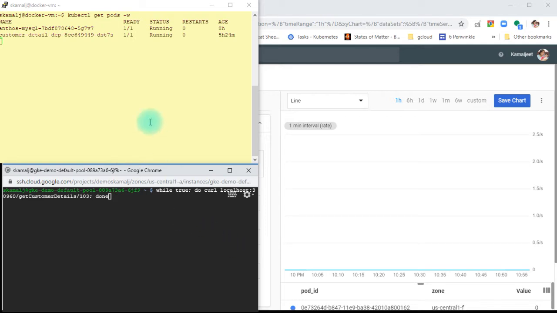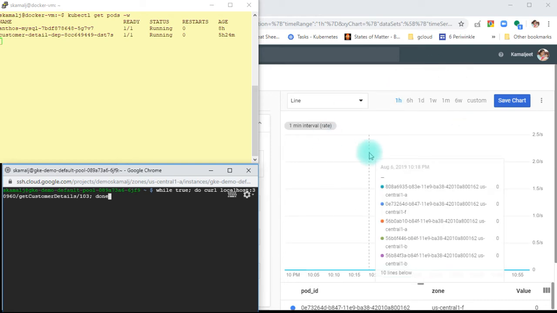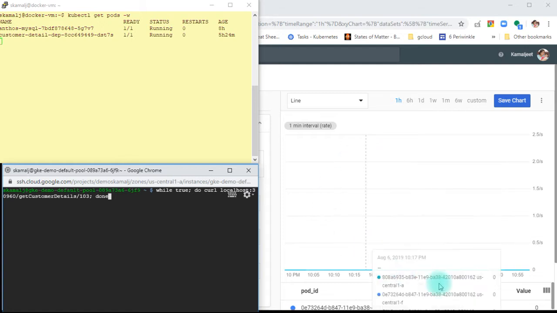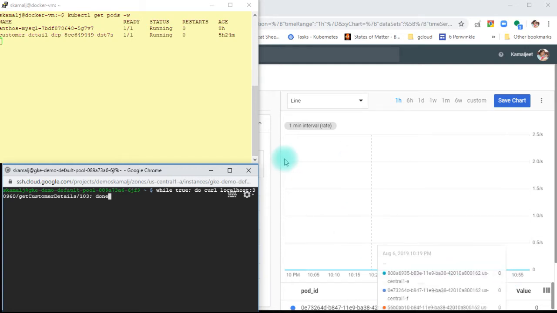Okay, so here you can see that our two pods are running: one is MySQL and the other is our customer detail service. This panel is to initiate the load onto the microservice, and this right-hand side panel is our Stackdriver monitoring dashboard. Once the load is initiated, you will see a graph being plotted for hits per second on this one.